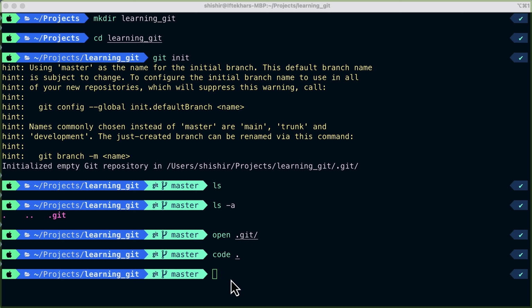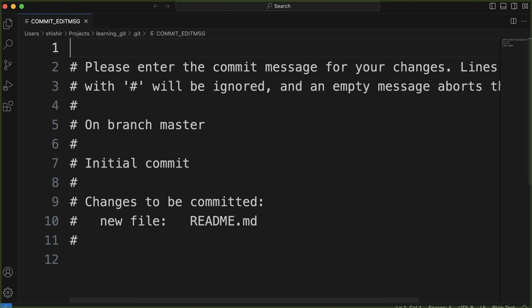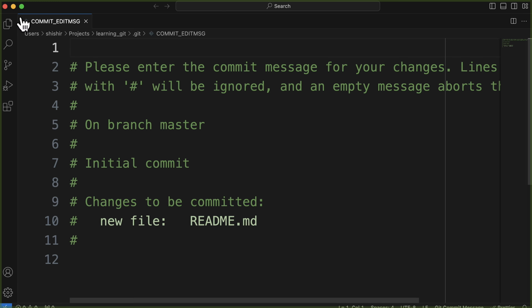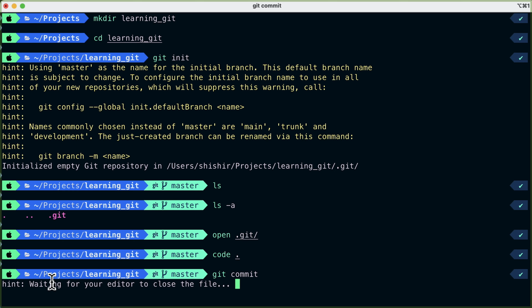Here is my terminal opened. Since I am already in the learning Git directory and the file has been staged, if I run the command git commit, this will again open Visual Studio Code with the commit_edit message tab. And the terminal displays waiting for your editor to close the file.